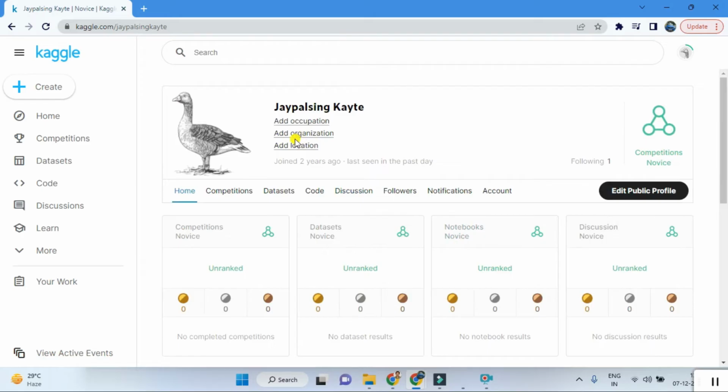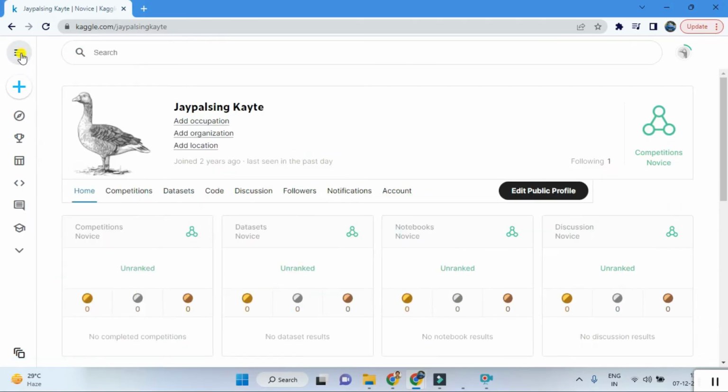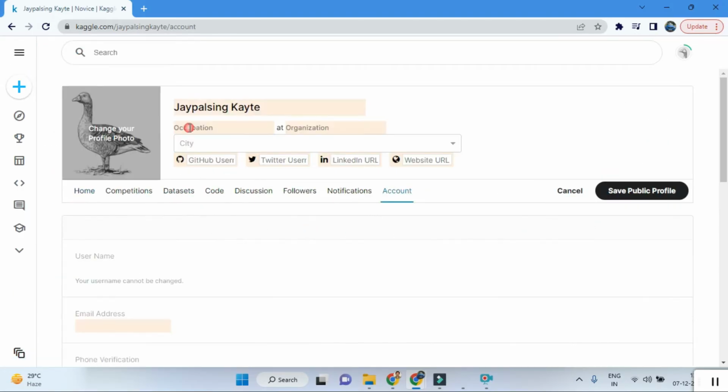So today our lecture only focuses on how to register on Kaggle. So it is done. Right now we stop here. In the next lecture I'll show you how to use the other parts of the Kaggle platform and how it is useful to you. But you can add some details here, like adding your occupation.